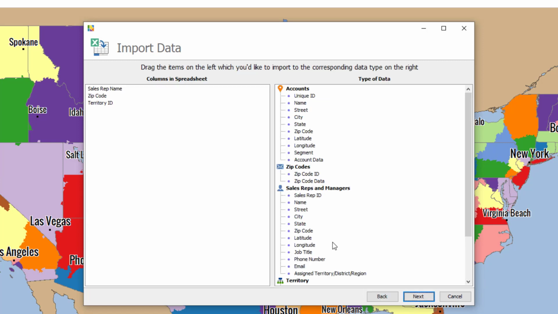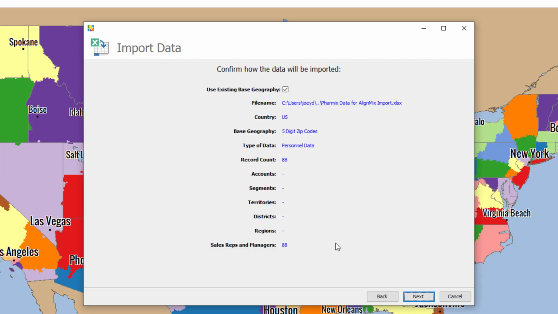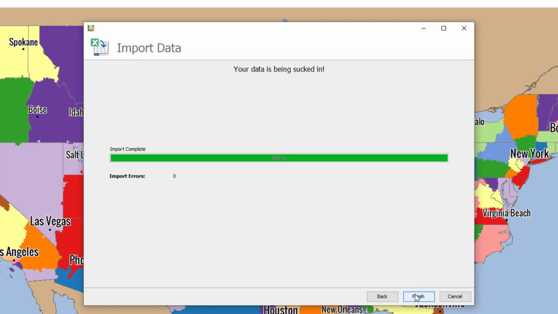So now we click on Next, and from here, we simply drag and drop the column labels here on the left to the corresponding section on the right. So sales rep name goes to sales rep ID, their zip code goes to zip code down here, and you'll notice that everything collapsed here, and that's because the software recognized what we're trying to import. And their assignment is right here for assigned territory. And now we click on Next, and we receive a summary of what we're about to import. Click Next again, and that import is complete.